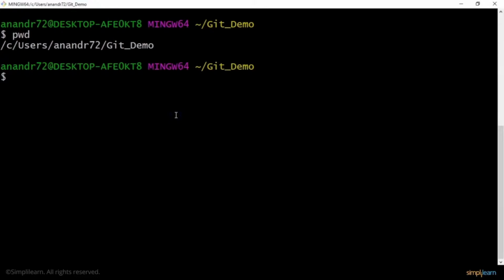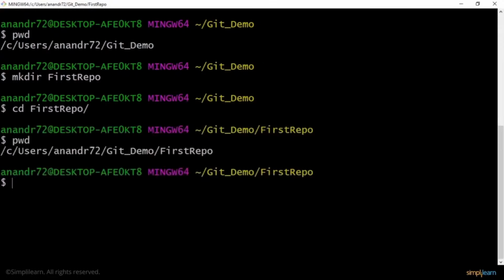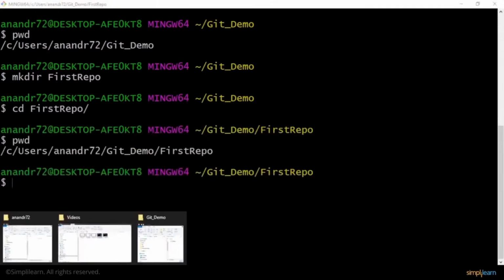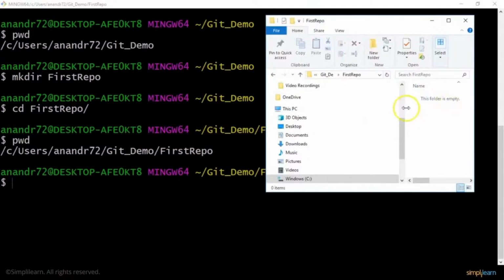A repository is nothing but a folder. So let me create my first folder called first repo. And let me get into this repo. All right, as of now, this is just an empty folder. If I navigate to this, you would see that this folder is empty. There's nothing much in this folder at all at this moment.